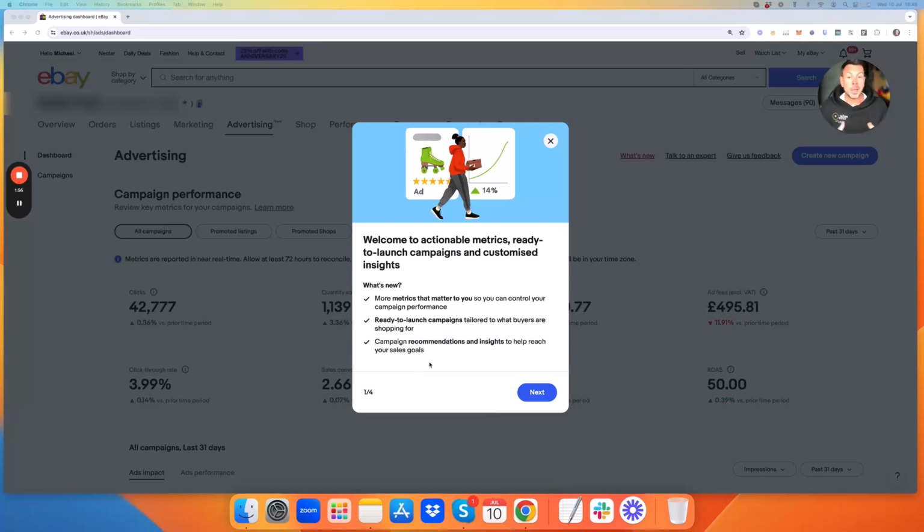So let's go through the message. First of all, there's 4 messages. This is one of 4. So welcome to actionable metrics, ready to launch campaigns and customize insights. What's new? More metrics that matter to you so you can control your campaign performance. Ready to launch campaigns tailored to what buyers are shopping for, and campaign recommendations and insights to help reach our sales and goals. So first of all, what I would say is this seems pretty cool.